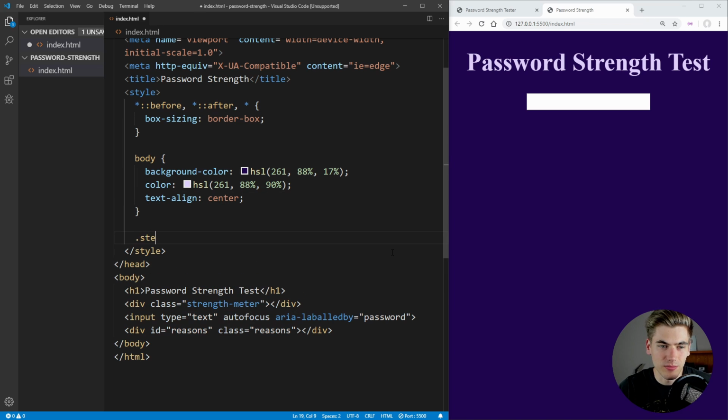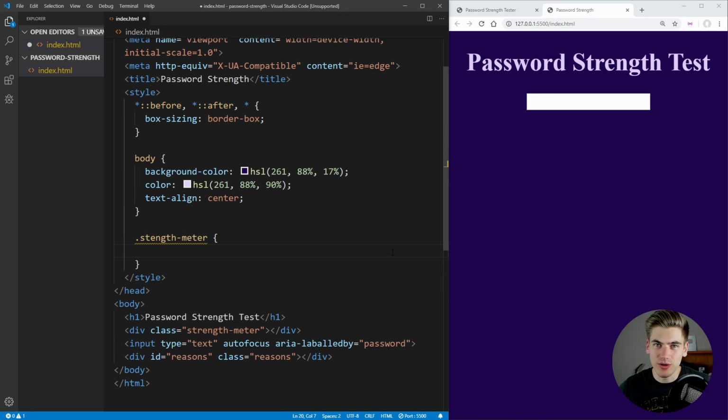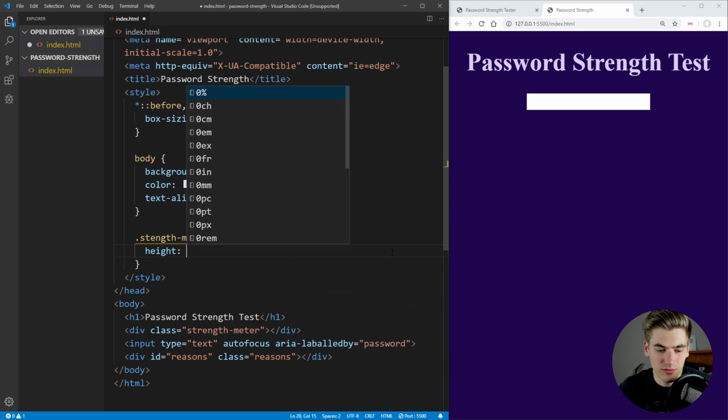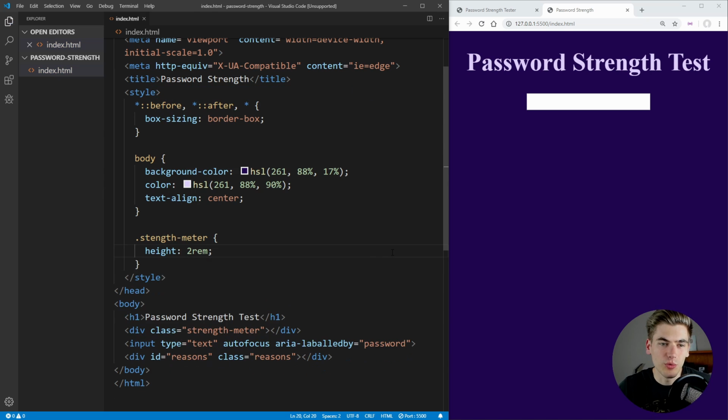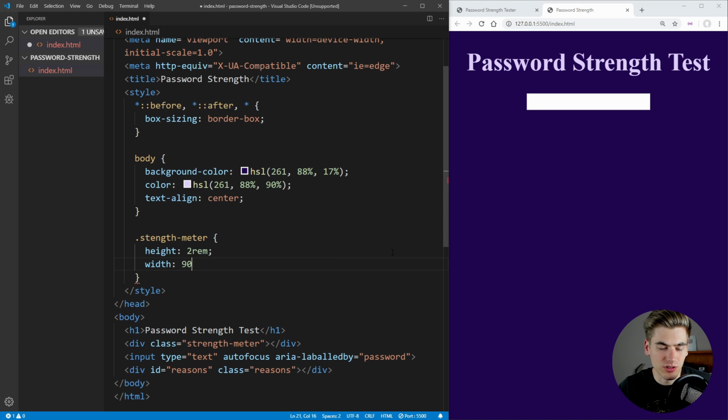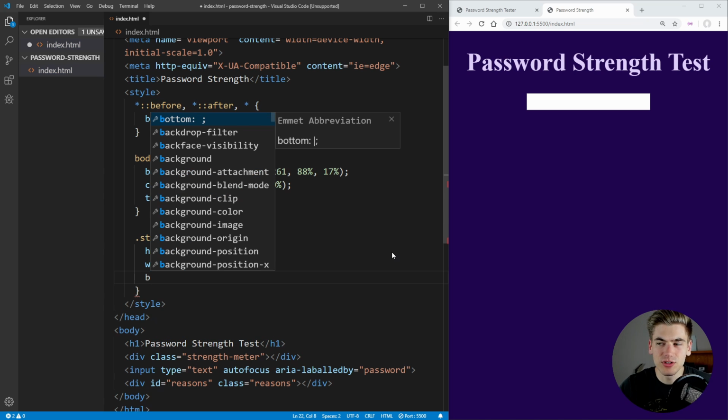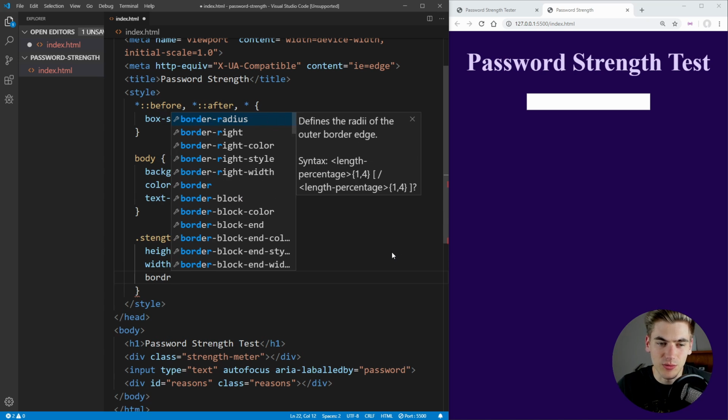Now we have our strength meter. So let's select that strength meter. And inside of here, we want to create essentially a progress bar. We're going to give this progress bar a height, which is going to be 2 rem, and we're going to give it a width. And that width is just going to be 90%. And let's give it just a little bit of a border so we can actually see what we're working with.